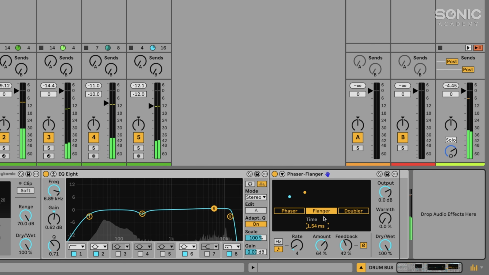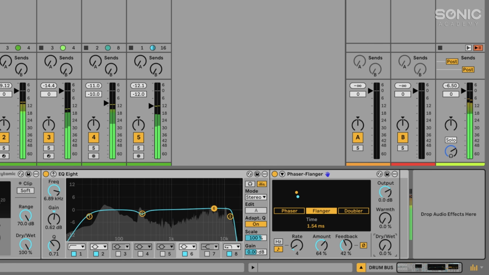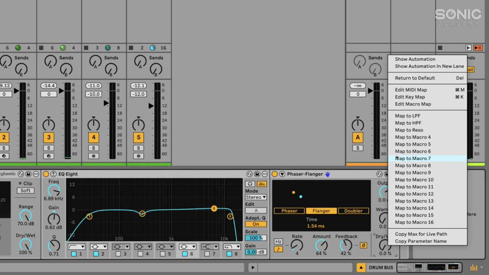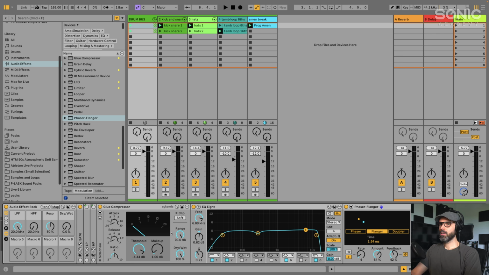Now this is something, again, I don't want to leave on the whole time, but maybe we macro map the dry wet so we can kind of punch that effect in. Yeah, I like that. Okay, let's set up that macro. We didn't map anything to macro number 4 yet, so let's call this flanger. Cool. I like it.